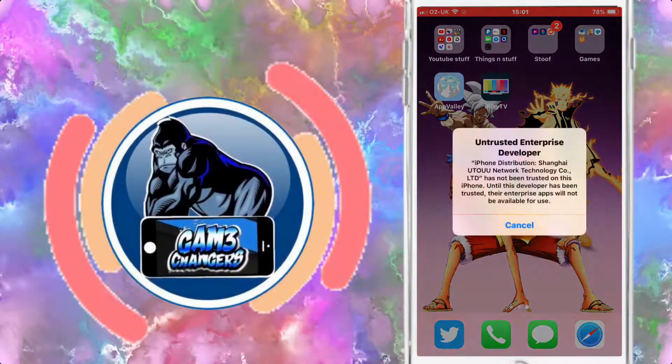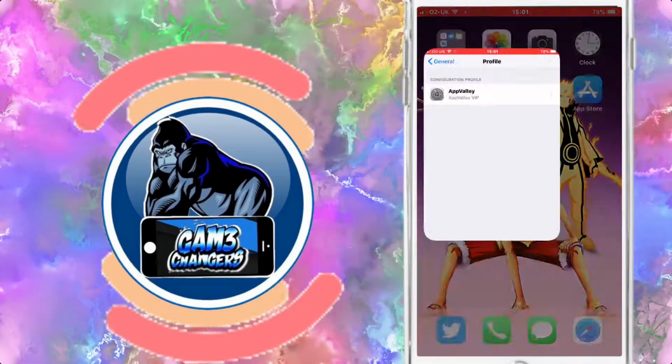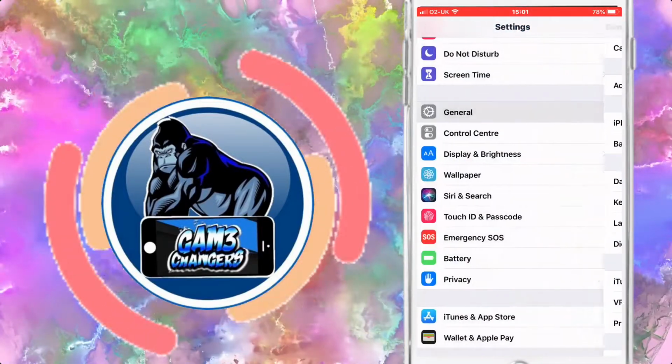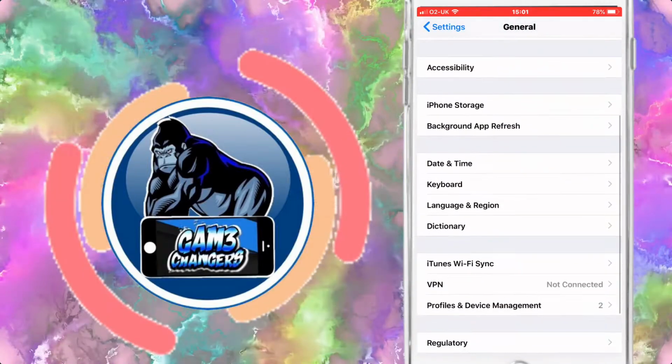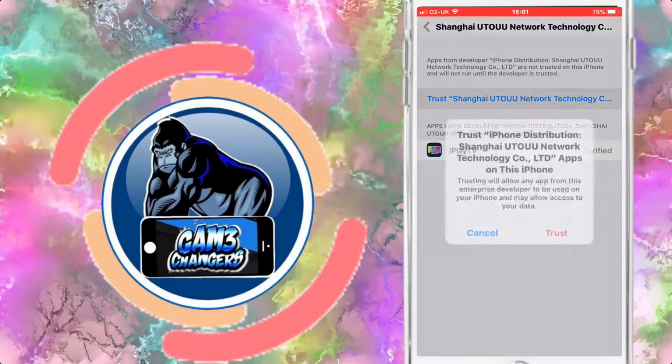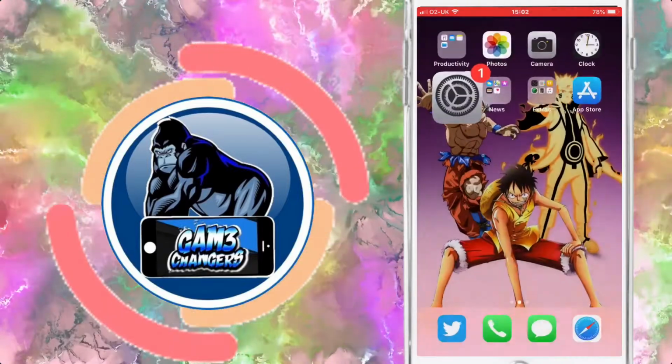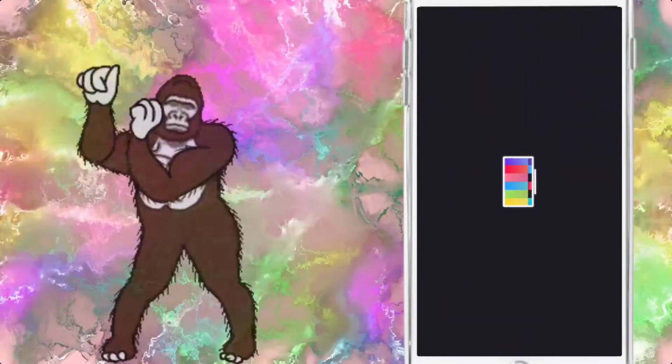Hello guys, so as I said, we are showing you how to watch live TV and sports. You will have to go to your settings, general, profiles and device management, and trust the app as soon as you download it from the link down below.